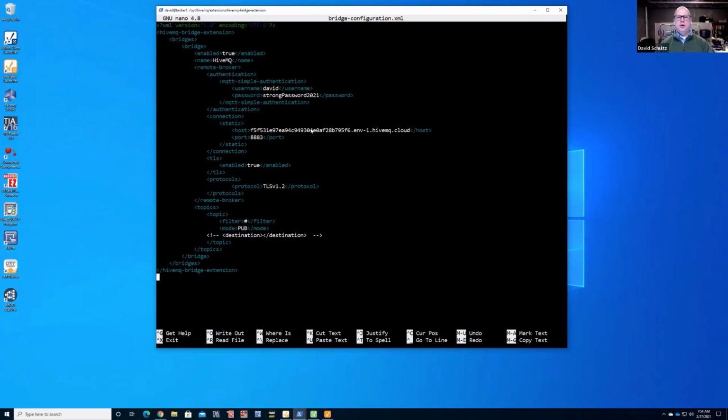So this is the actual host. Again, you could set this up as a local connection, or you can also point to a URL. You can see this is the extension that I'm using. We're using port 8883, so this is now a secured connection. TLS is enabled, along with the version of TLS that we're using in order to get that encrypted.